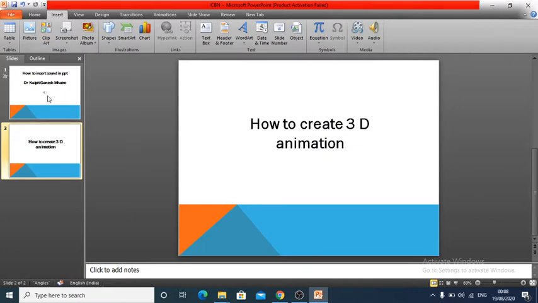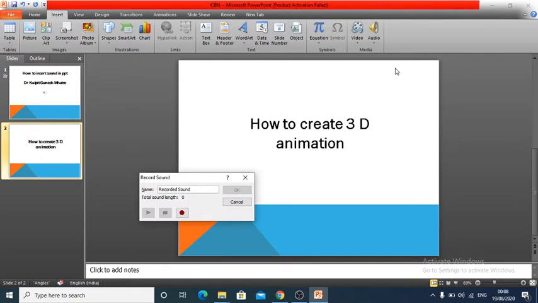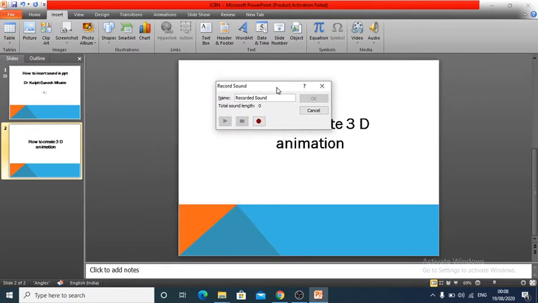First, I will create new slide. I will write the material which I want on the slide, and now to insert my sound, I will click on insert. I will click on this audio, and now to record my audio, I will click on this button record audio. Now it is showing me a small window record sound. If I want to give name, then I can give name. So I will give my name Kalpit.